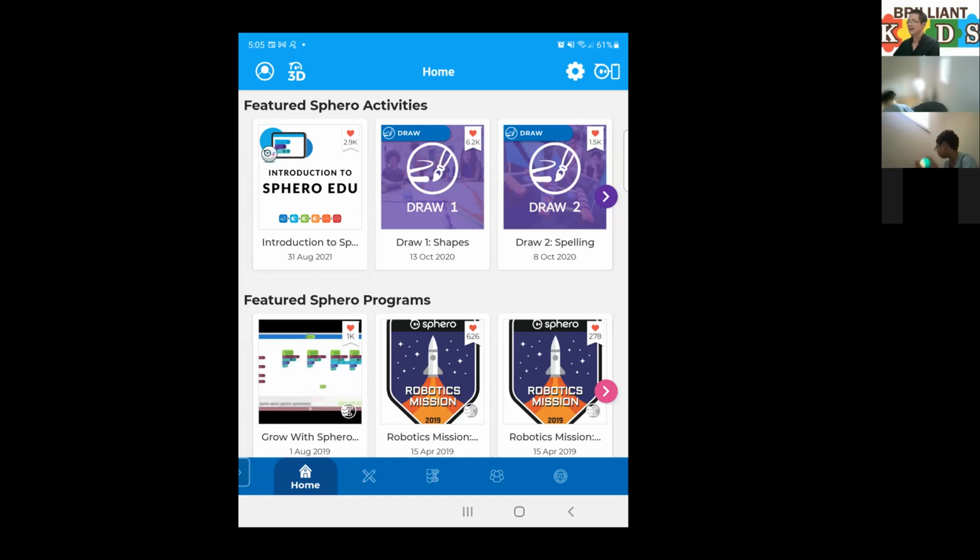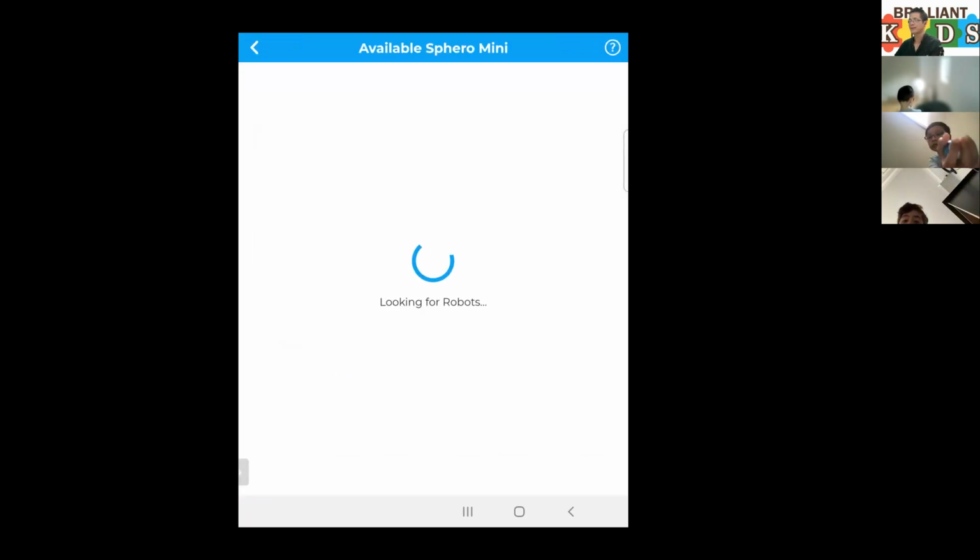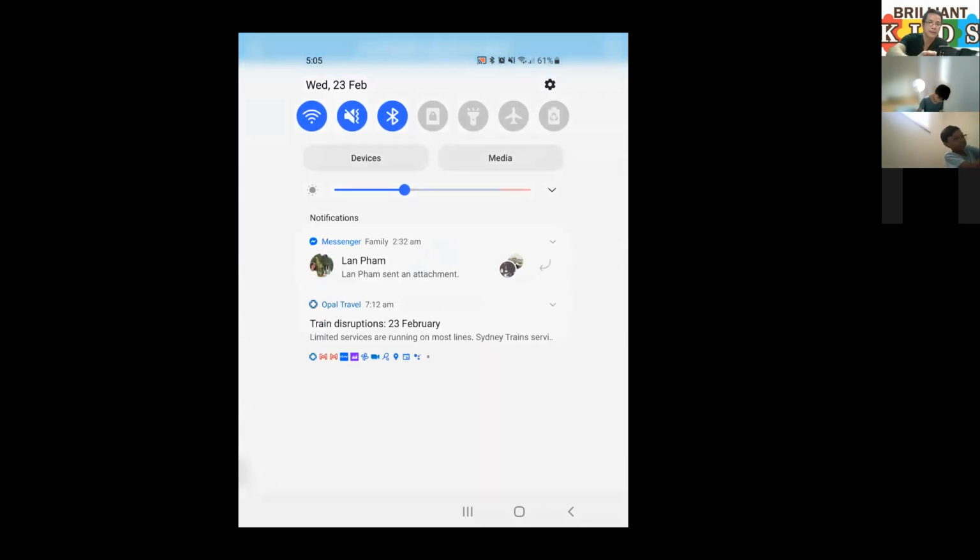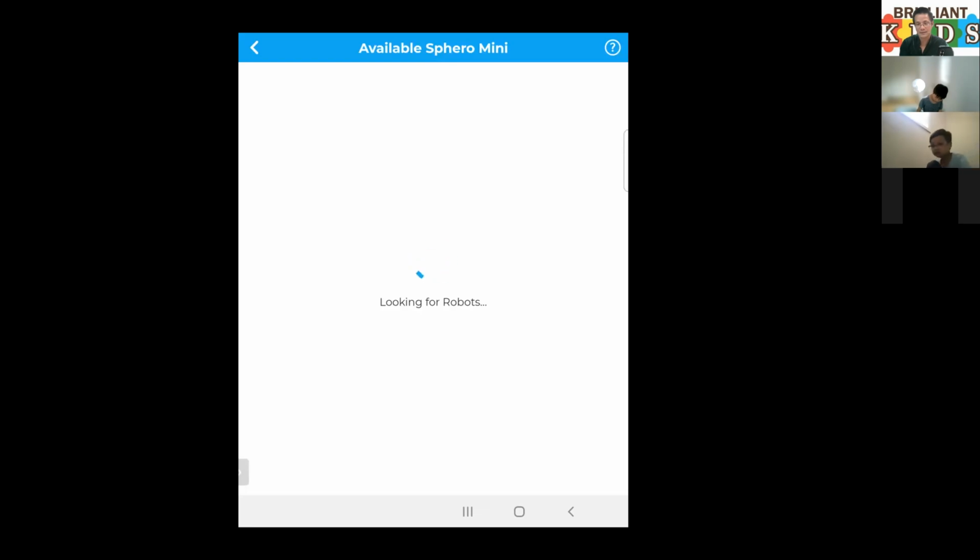All right, everyone check out Sphero Mini, and then go to bottom right. Look up Sphero Mini, you should be able to connect to that. And by now, everyone should be able to aim it. Anyone can look for the Sphero Mini and start aiming it.